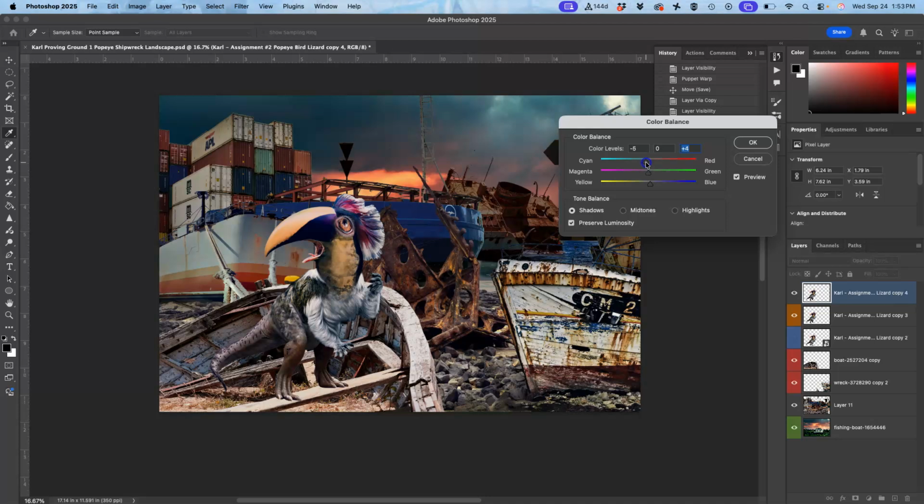Honestly, a little bit towards cyan. More towards magenta, more towards green. It looks like just a tiny bit towards green. So you can get surprised by this. You just let your eyes dictate what you think matches. And you get better at this with practice.